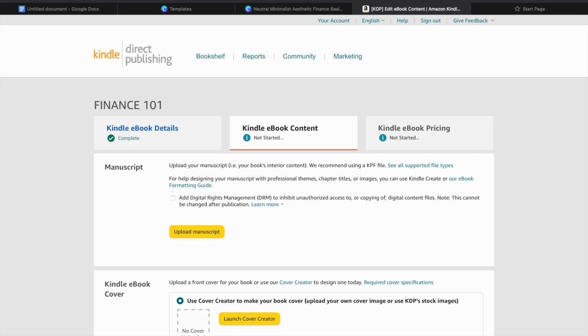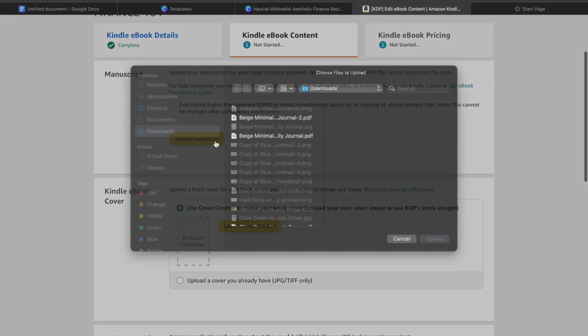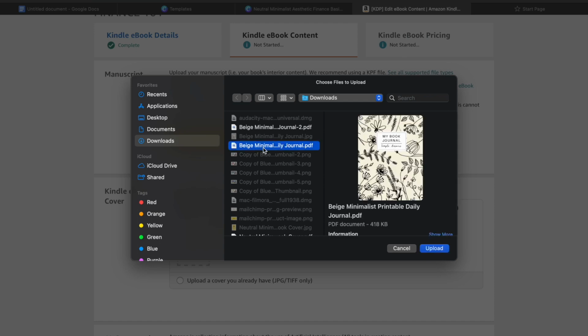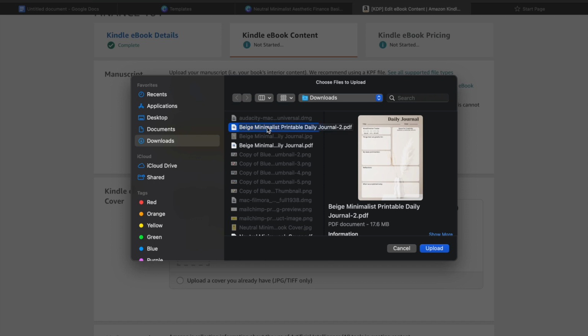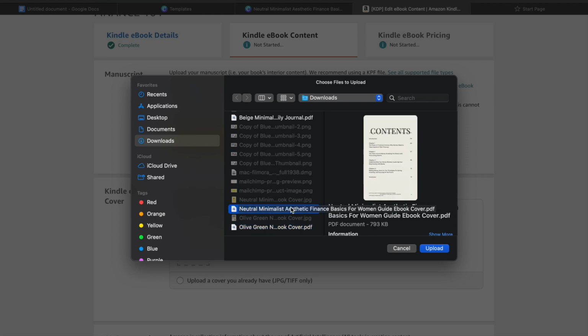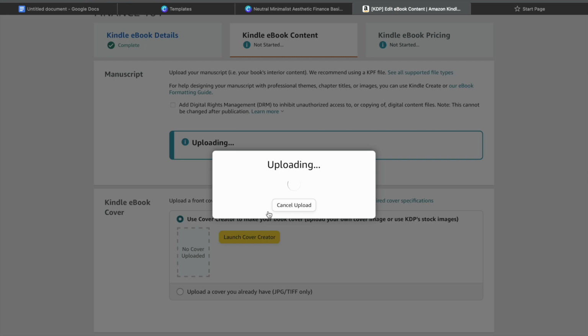After tapping on save and continue, you'll be redirected to this page. On this page, you can tap on upload manuscript, and from here you'll be able to upload the ebook that we had downloaded. So let's find the ebook that we have downloaded right here. You can see it right here. This is the ebook that we had downloaded. So we're going to tap on upload and I'm going to select continue with PDF.